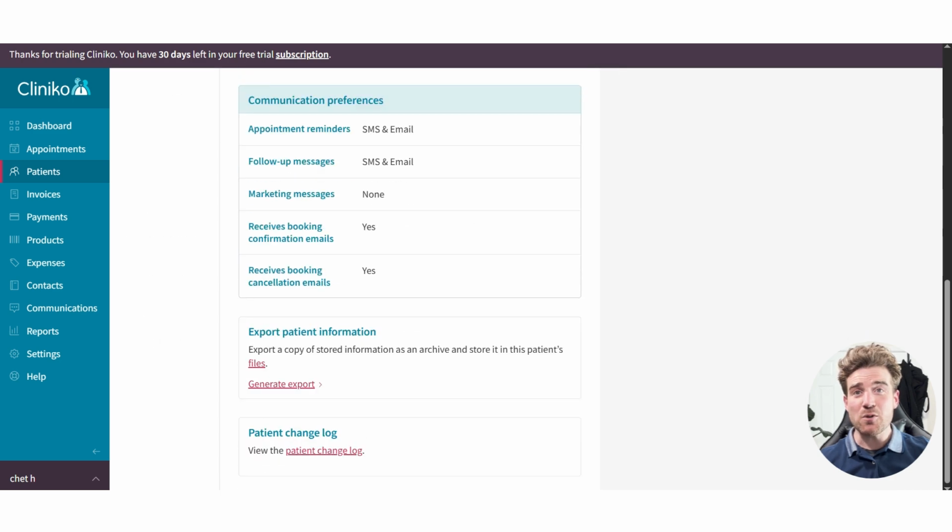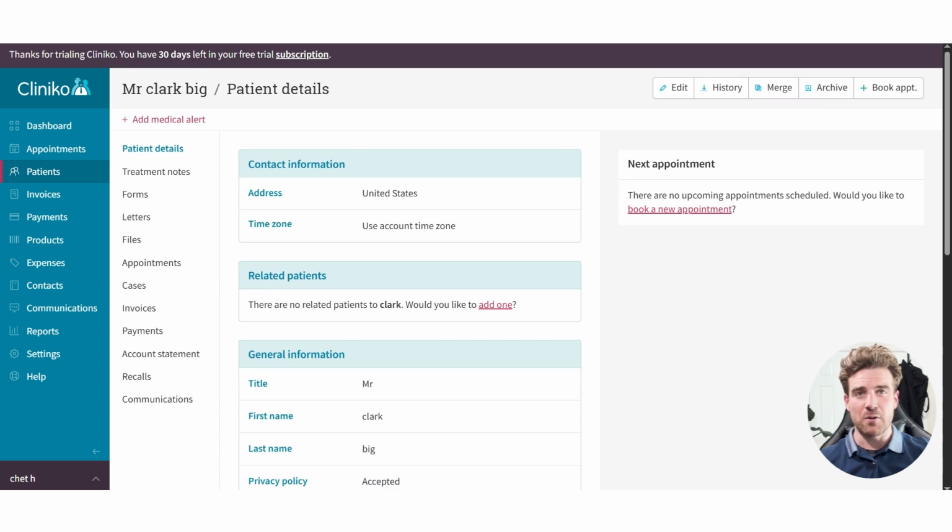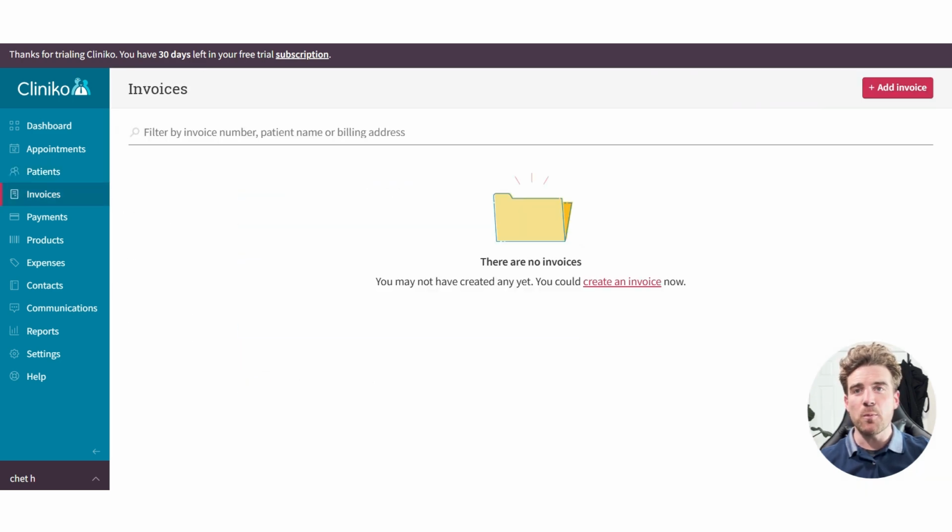Finally, let me show you how to create invoices in Cliniko. Invoices in Cliniko help you manage billing for appointments and services. To create one, click on the Invoices tab from the left menu. This will open the Invoices page where you can search for existing invoices or create new ones. To add a new invoice, click on the Add Invoice button. This opens the new invoice window.